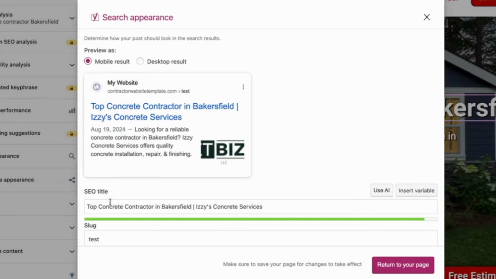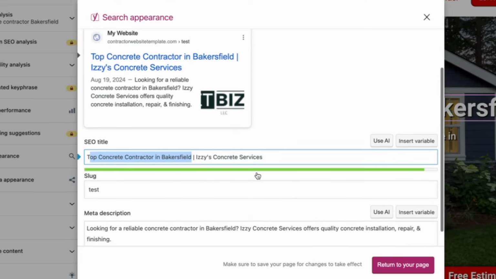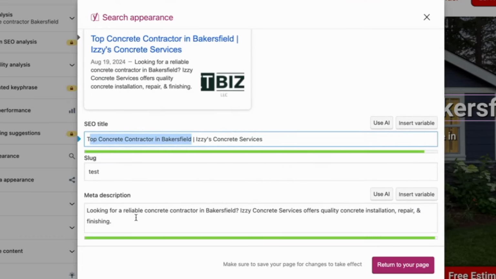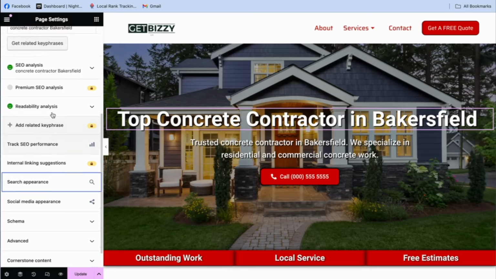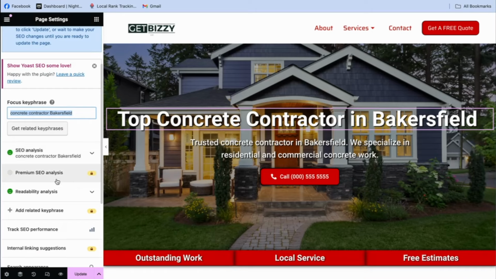Okay, I went ahead and added top concrete contractor in Bakersfield into that SEO title. And then the meta description: looking for a reliable concrete contractor in Bakersfield, Izzy Concrete Services, blah, blah, blah, right? So I added that in there. I told Yoast SEO that my focus keyword is going to be concrete contractor in Bakersfield. And you can tell right here, this is 100% SEO optimized.